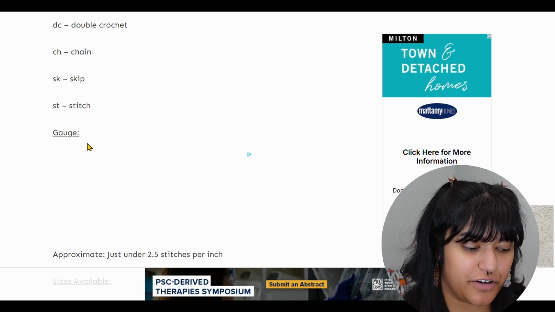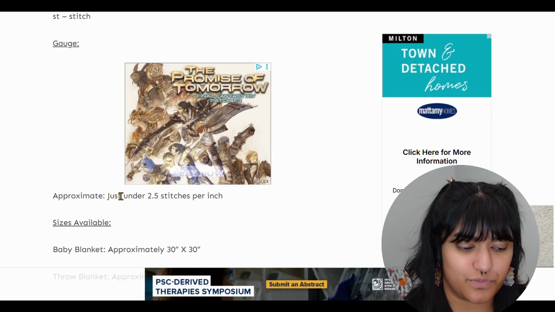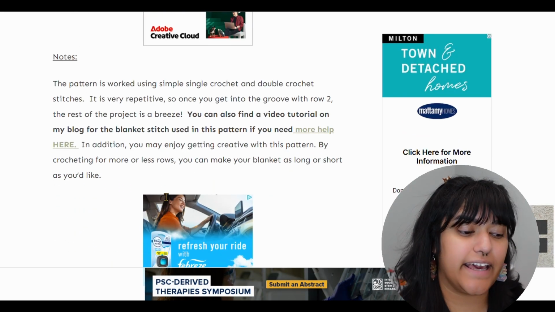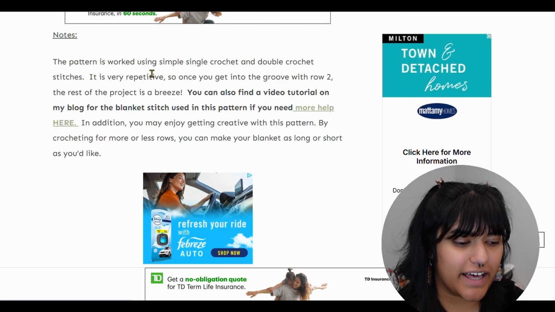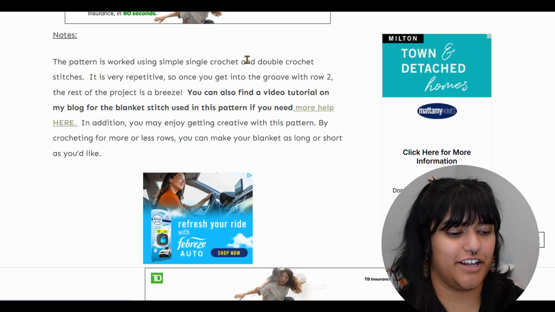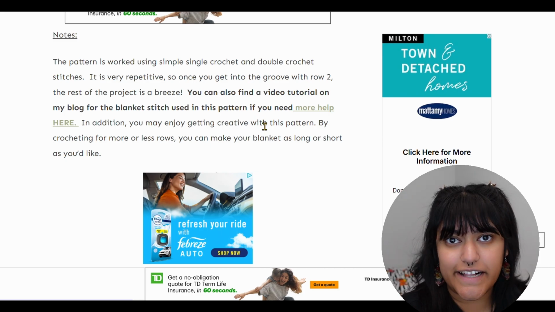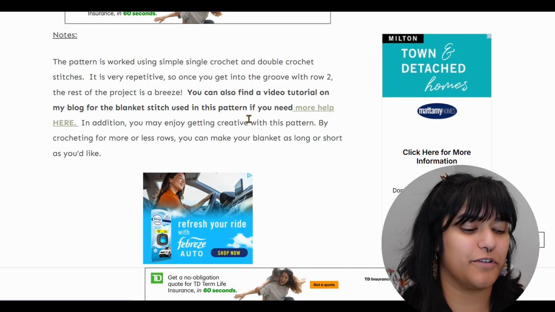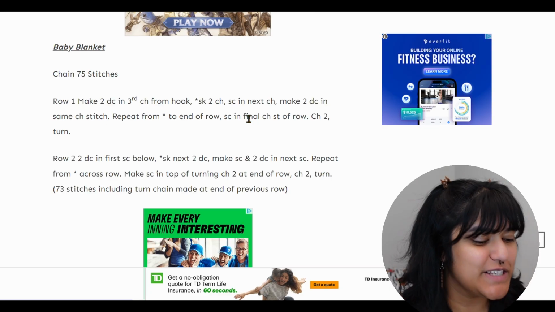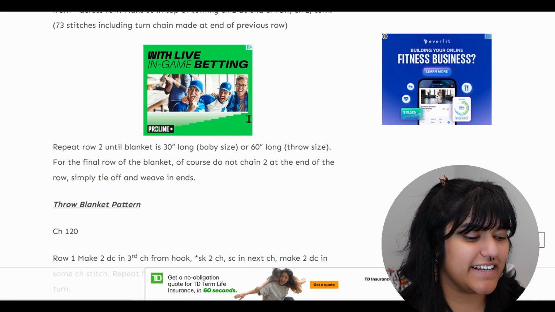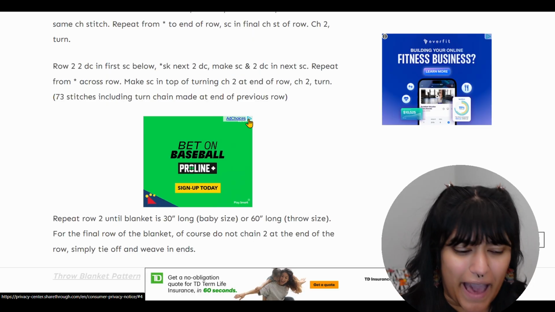And again, you have your gauge, and it gives you whichever gauge you need. And again, you've got your pattern notes. So again, it says that it's worked using a single crochet. It's very repetitive. There is a video tutorial, which can be really helpful. Here we have the pattern itself. So you can see that it is a very short pattern, okay?